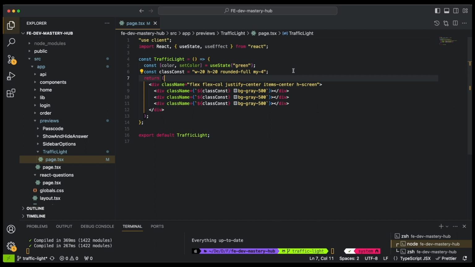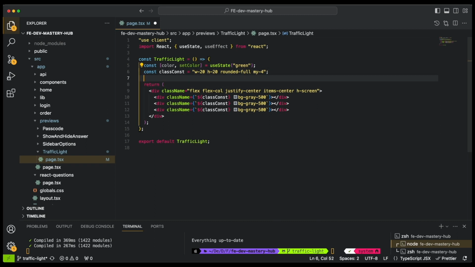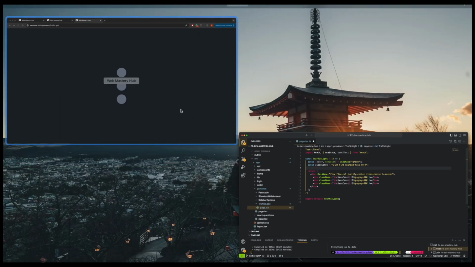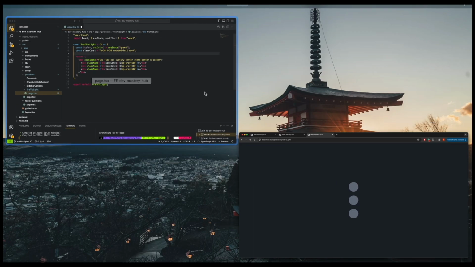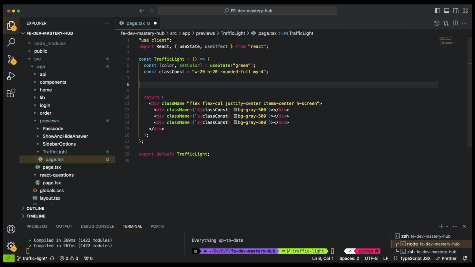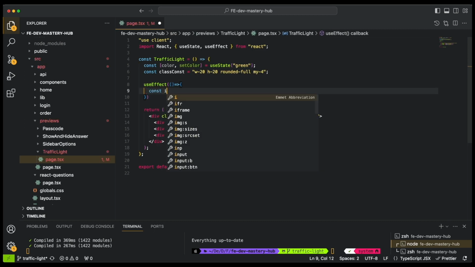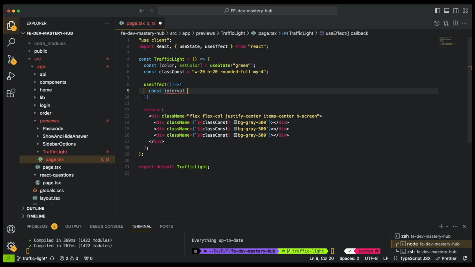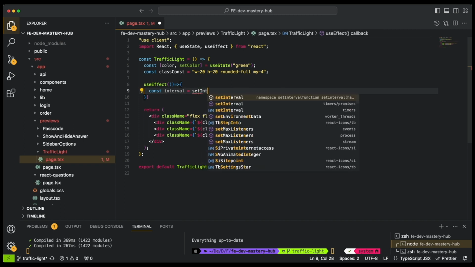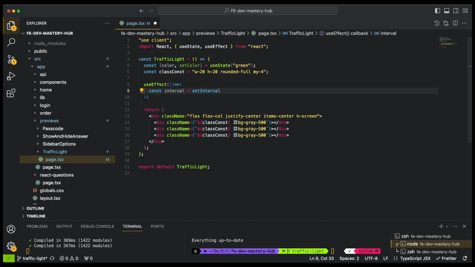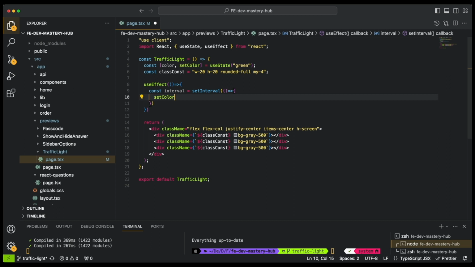And now let's create a useEffect hook, because we need to run our code each second. So we will be using the setInterval function inside the useEffect hook because we want it to run each second. Let's call it interval, and then setInterval, and it will ask for an anonymous function. We will pass our setter function, setColor, inside this setInterval. So we can do that easily here, and we will call it.